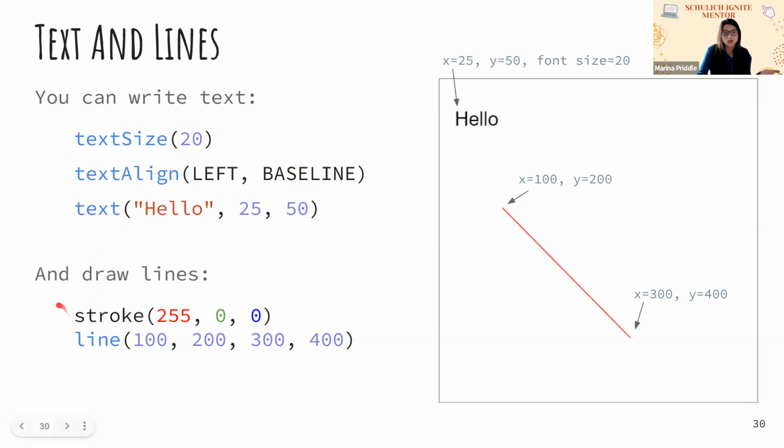And then this one will draw lines. For example, this function line will draw your line. So you have an output from your text size, text align and text. This will bring you to that, and then it just aligns your text. Here you've indicated left and baseline.